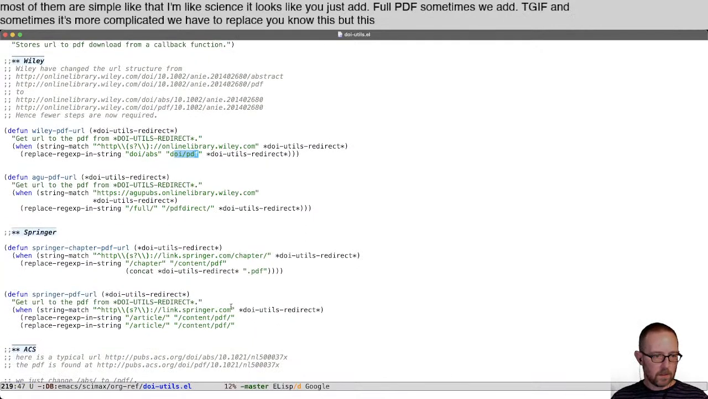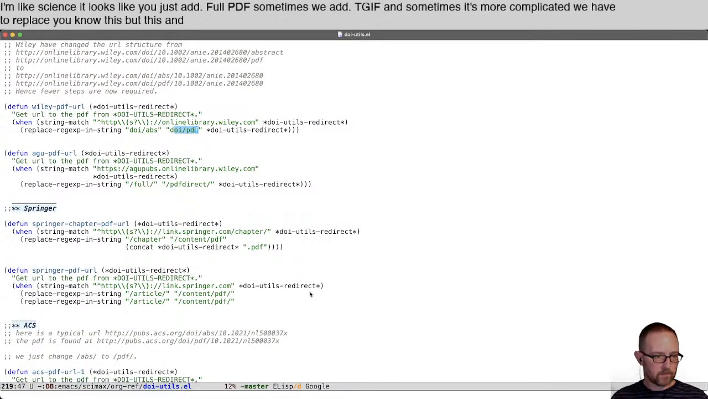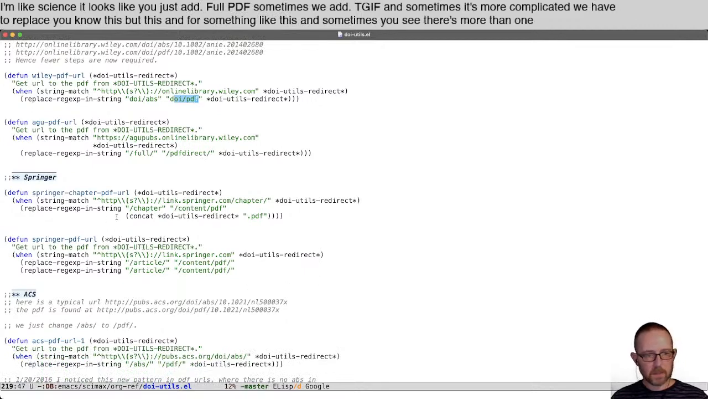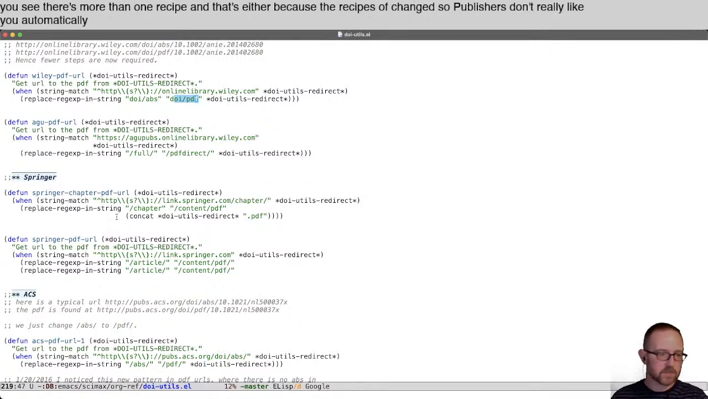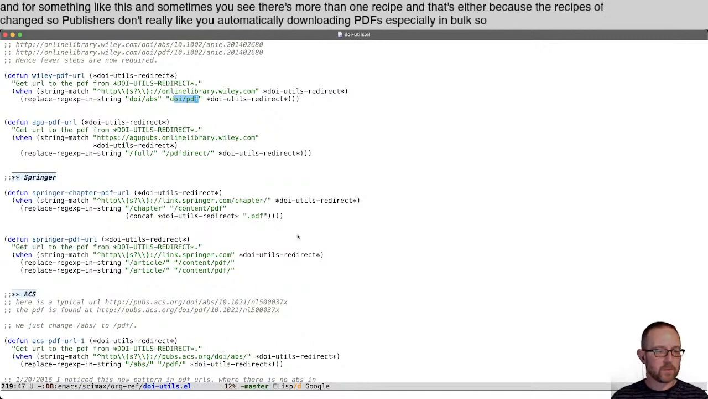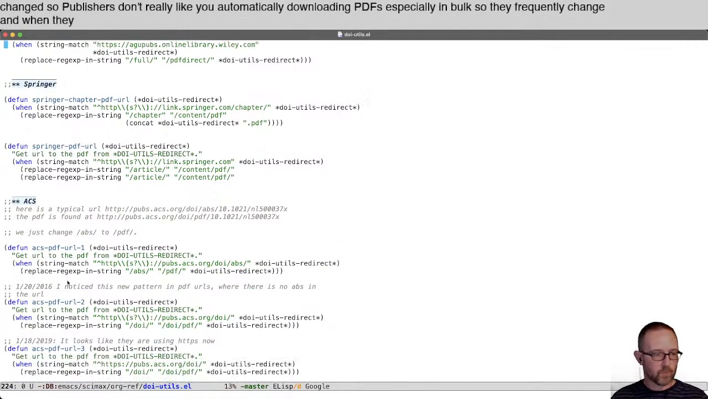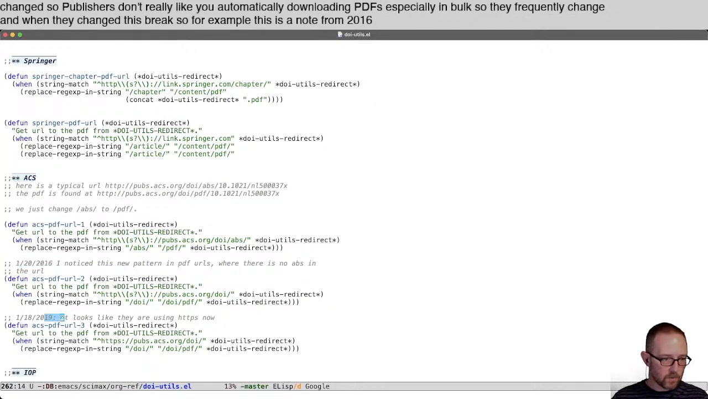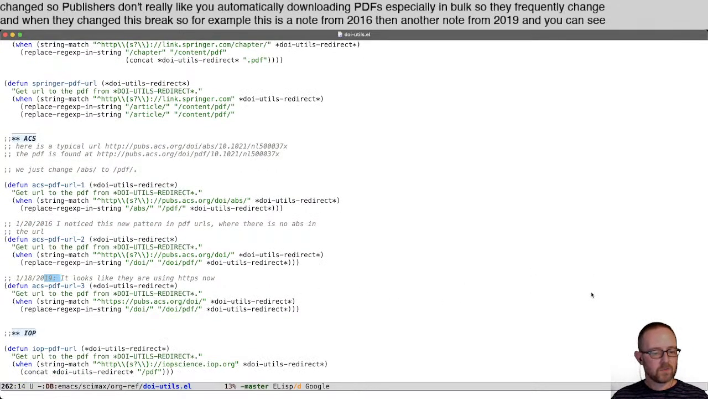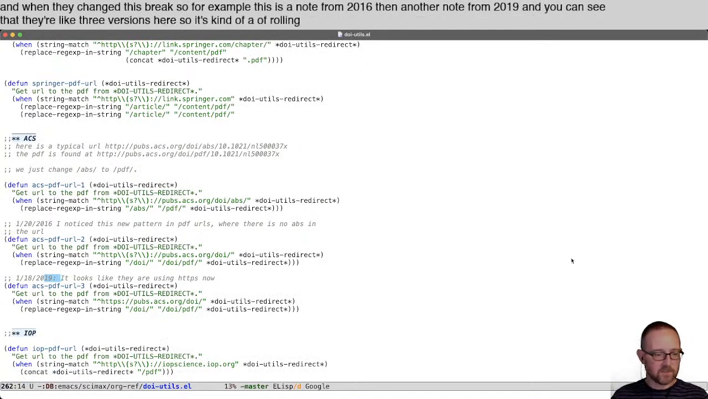Sometimes it's more complicated. We have to replace this with this, or something like this. And sometimes you see there's more than one recipe, and that's because the recipes have changed. Publishers don't really like you automatically downloading PDFs, especially in bulk, so they frequently change. And when they change, this breaks. So for example, this is a note from 2016, then another note from 2019, and you can see there are like 3 versions here. So it's kind of a rolling game of keeping up with the publishers.